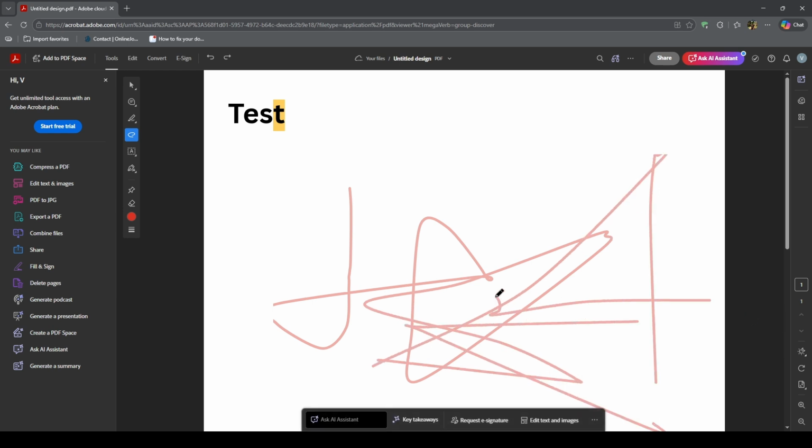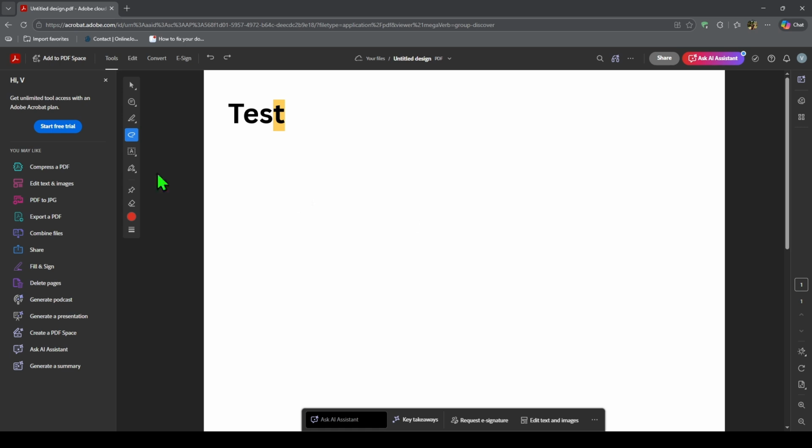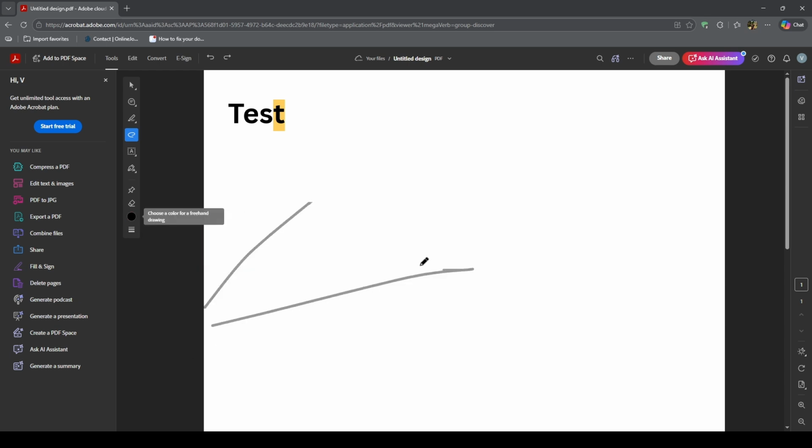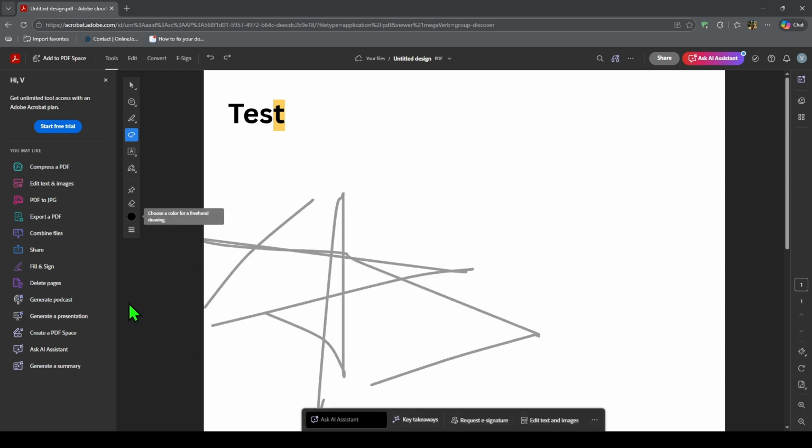If you need a cleaner shape, use the shape tools instead of freehand drawing. In the comment toolbar, you may find options like line, arrow, rectangle, circle, polygon, or cloud. These are helpful when you want the markup to look more professional and precise.